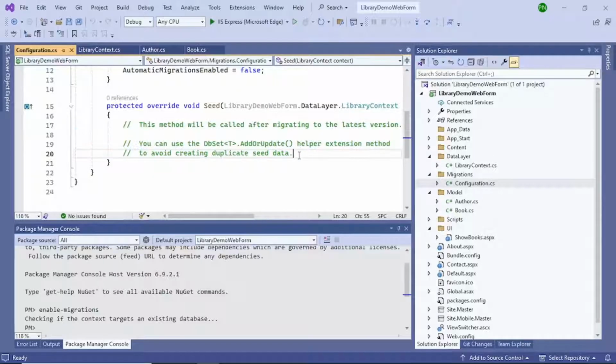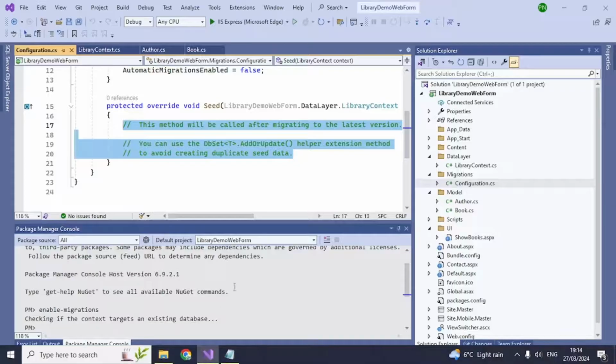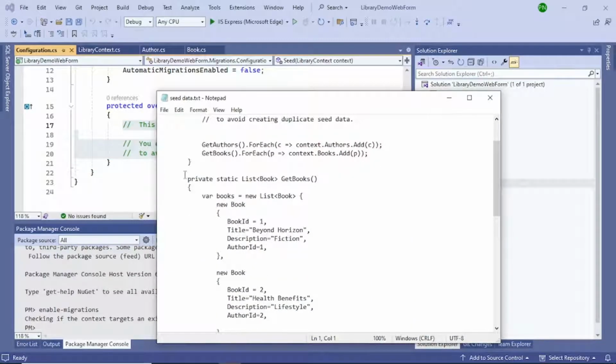So we have to add some static code here, so that when you run this application, some default data will be there already, right? So that it will help you in testing. So that default data will be added through this method. I have written that already, so to save time, I will copy it from here.